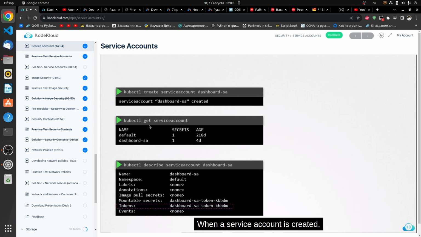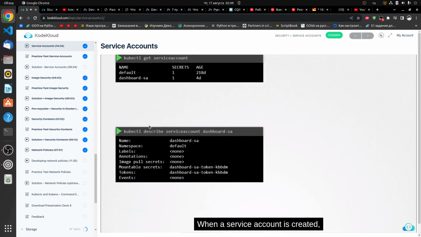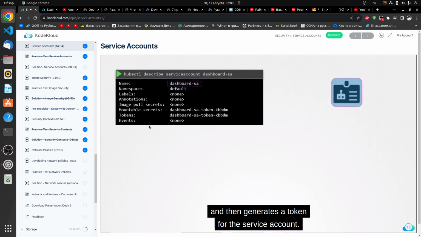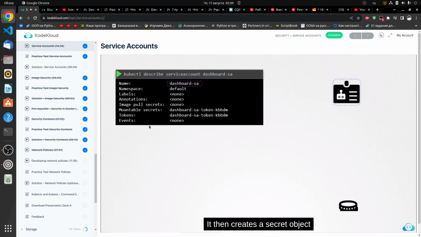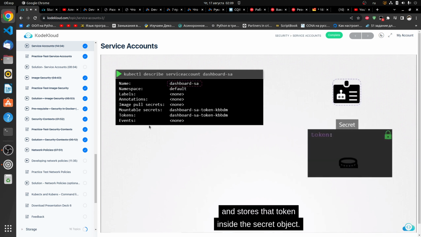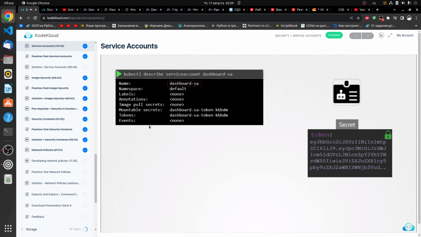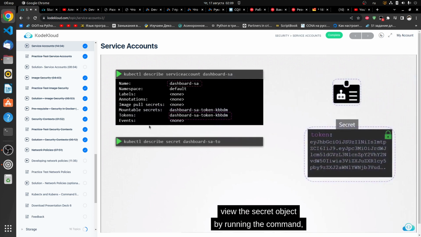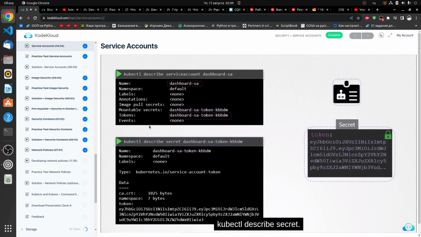dashboard-sa-token-kbpdm. So when a service account is created, it first creates the service account object and then generates a token for the service account. It then creates a secret object and stores that token inside the secret object. The secret object is then linked to the service account. To view the token, view the secret object by running the command kubectl describe secret.